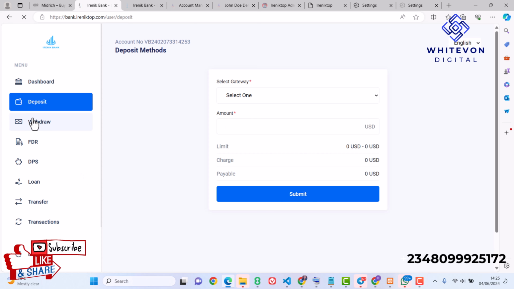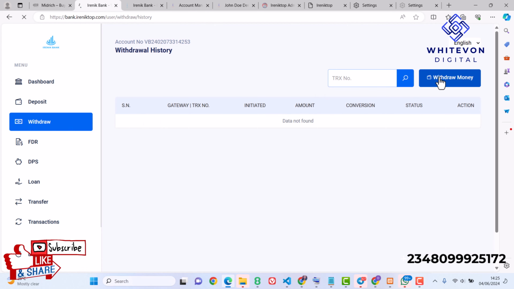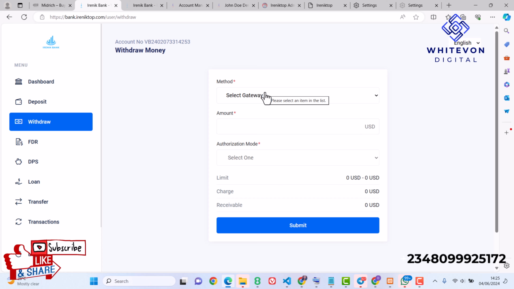The next thing here we have is the withdraw, and here it says withdraw money, and then you go ahead and select the payment method you want to withdraw with.